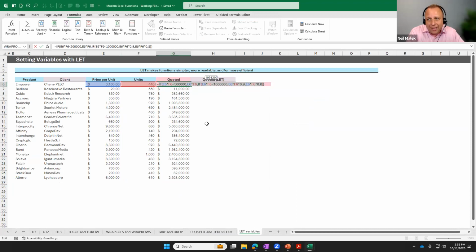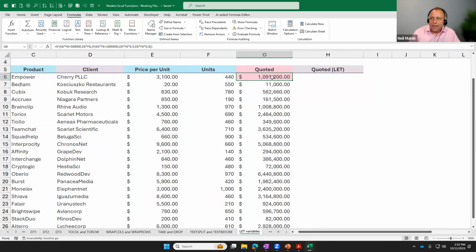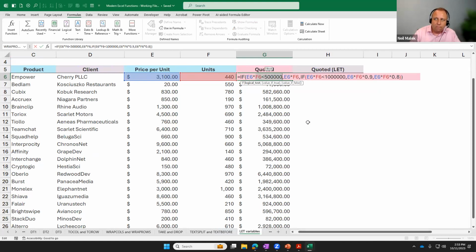So the scenario I'm painting for you is the following. When you look at the sales in this table, you need to take the price per unit and multiply it by the number of units, definitely. So that is E6 times F6. Now, the second part, though, is that we've decided that if E6 times F6 is greater than 500,000, then we should multiply it by 90%. If it's not more than 500,000, we should just output E6 times F6.